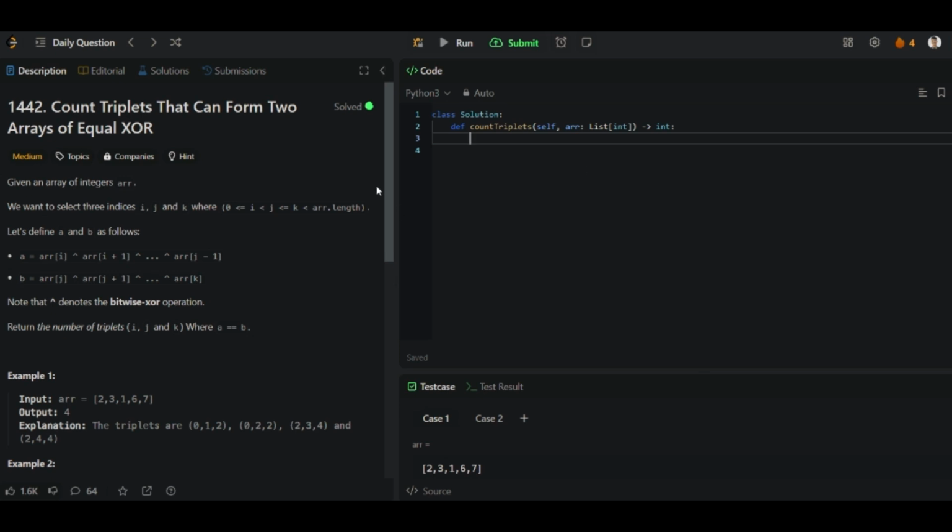Hello everyone. Today we will solve LeetCode problem 1442. In this problem we have to find triplets that can form two arrays of equal XOR. So here we have some conditions.